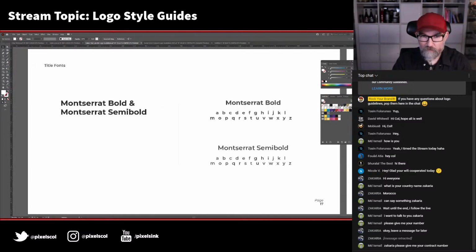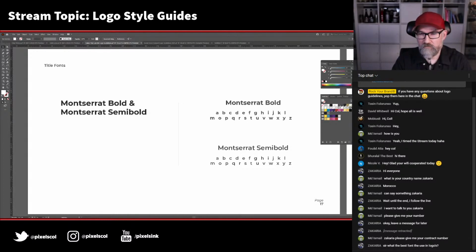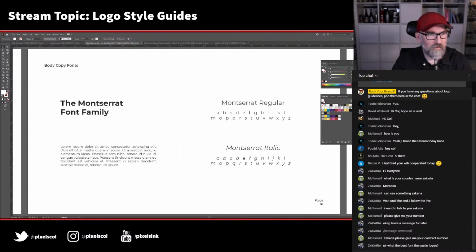And then I just have a couple of pages that show the ABCs. I'm not entirely sure why, but normally I would have numbers here as well. I don't know why they're missing off of there. I'll need to check them out. And then just showing again the rest of the Montserrat family here. And that's basically it.